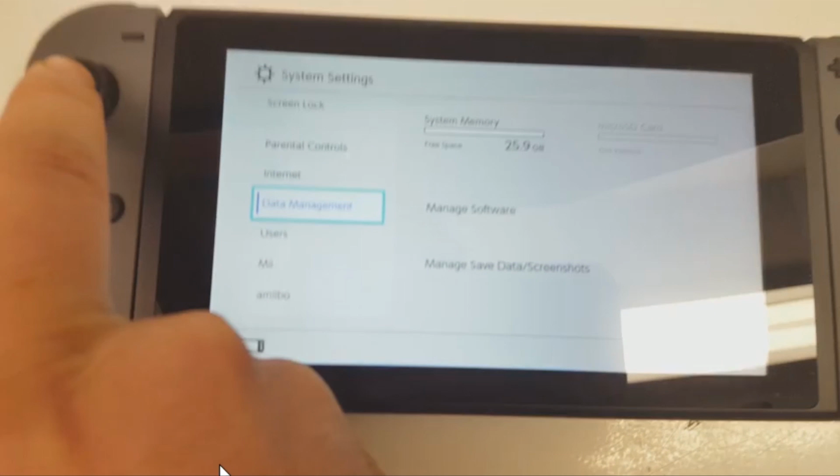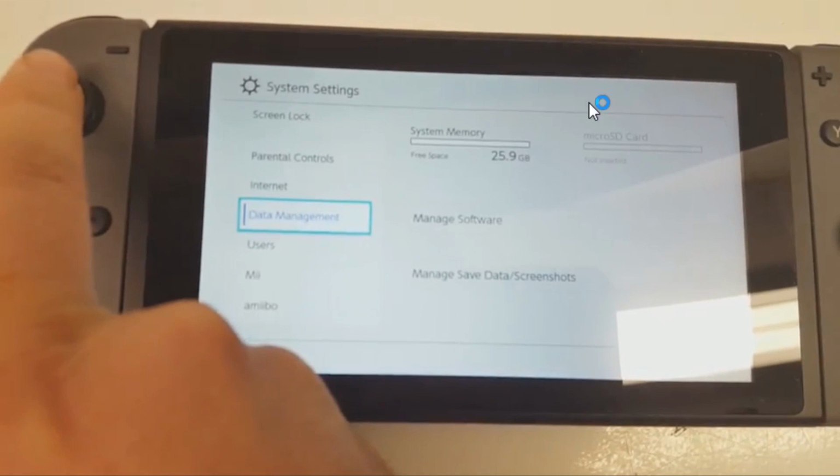So he doesn't have a micro SD card in. Let me see if I can. Yeah, there we go. He doesn't have a micro SD card in. He just has the system memory, but he still has 26 gigabytes of space. So that's quite a bit of space used for the system OS.